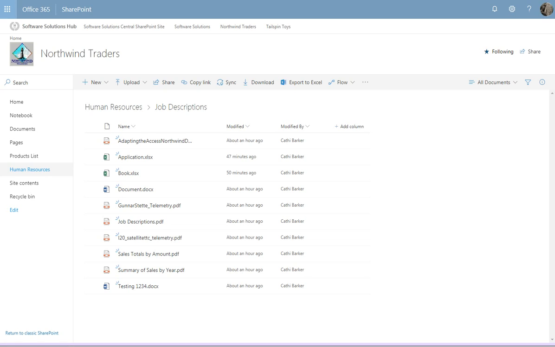In a library or a list, we have columns. You can see, for example, in this particular document library called Human Resources, in this folder called Job Descriptions, we have a list of files or documents. We have columns that are automatically set up in SharePoint, such as the name of the document, when it was last modified, and who it was modified by.